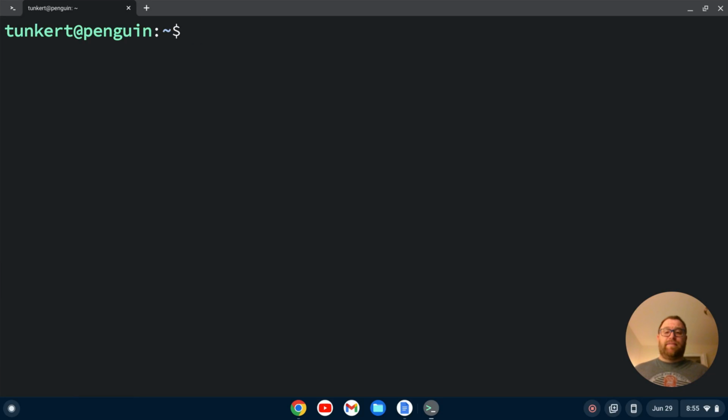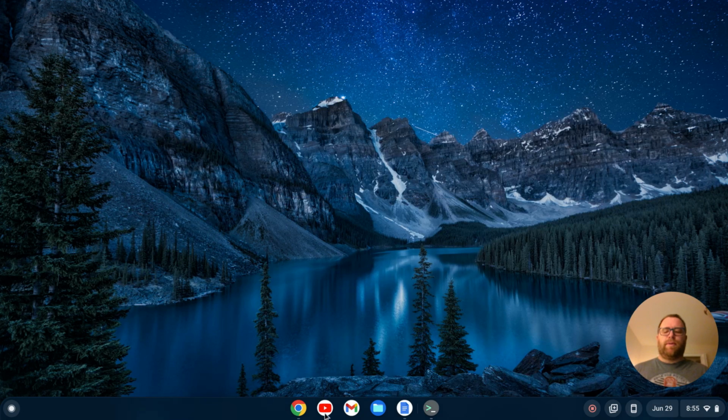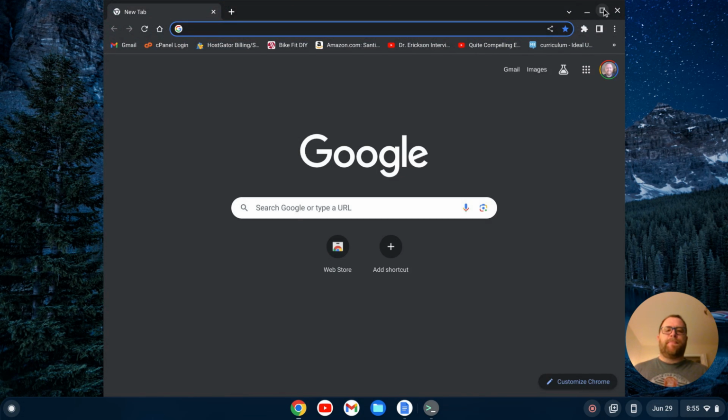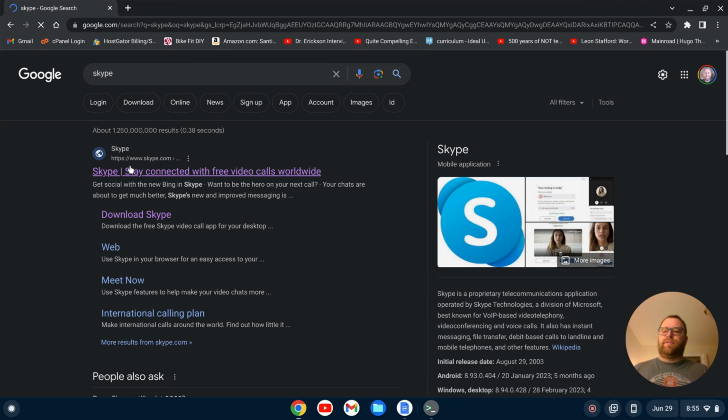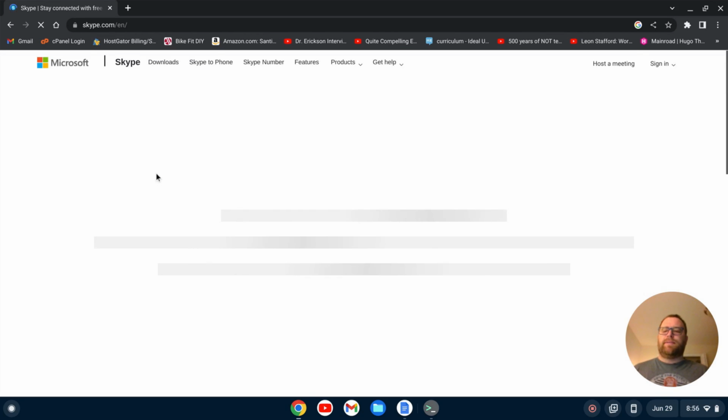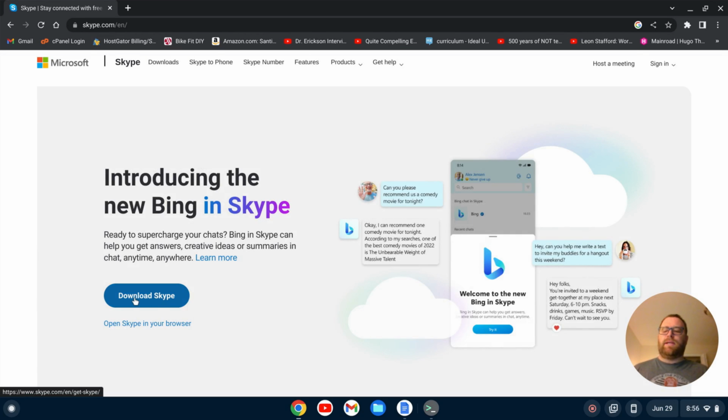After the Linux development environment is enabled, we can go ahead and install Skype. To do that, I'm going to open a new window on my browser here, and I'm going to search for Skype. We'll see Skype.com comes up, so I can click on that, and we can click to download Skype.